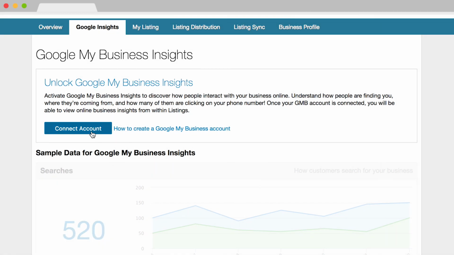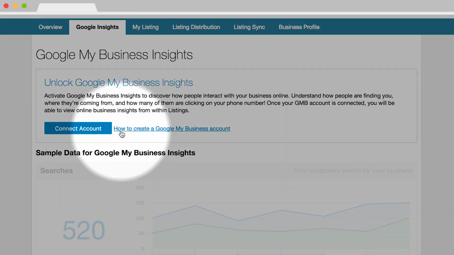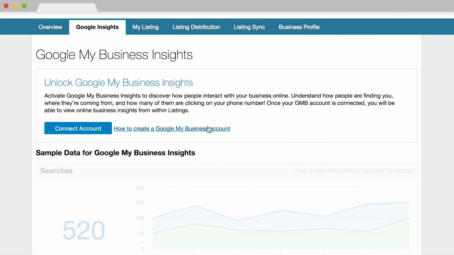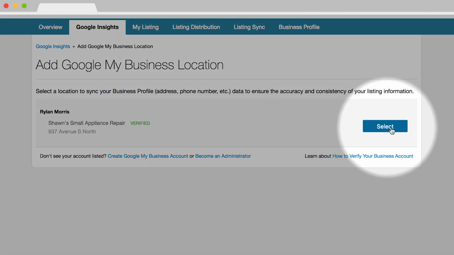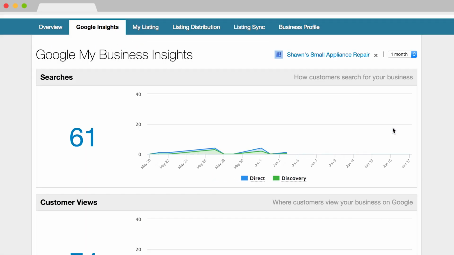If you don't already have a Google My Business account, click here for more information on how to sign up. Next, you'll need to authenticate with Google and select your business from the list. And that's it. Once you connect your account, it could take up to 10 minutes to start populating.